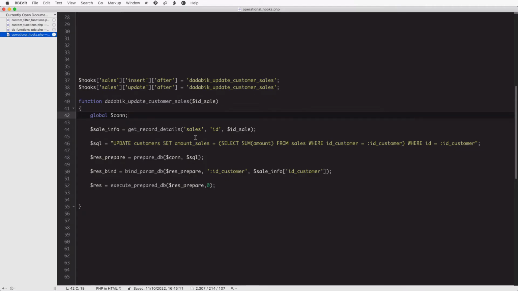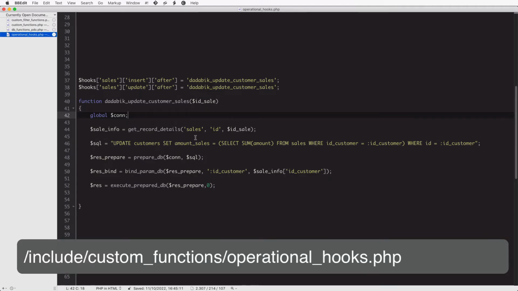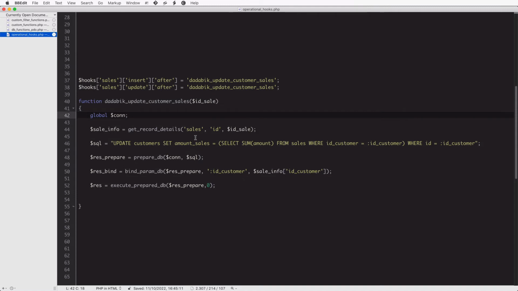Okay, and this is the code I need to implement my hook. We said that the update of the amount sales field needs to be executed after insert, after update, and before delete. First we focus on after insert and after update hooks, because the before delete will be slightly different.